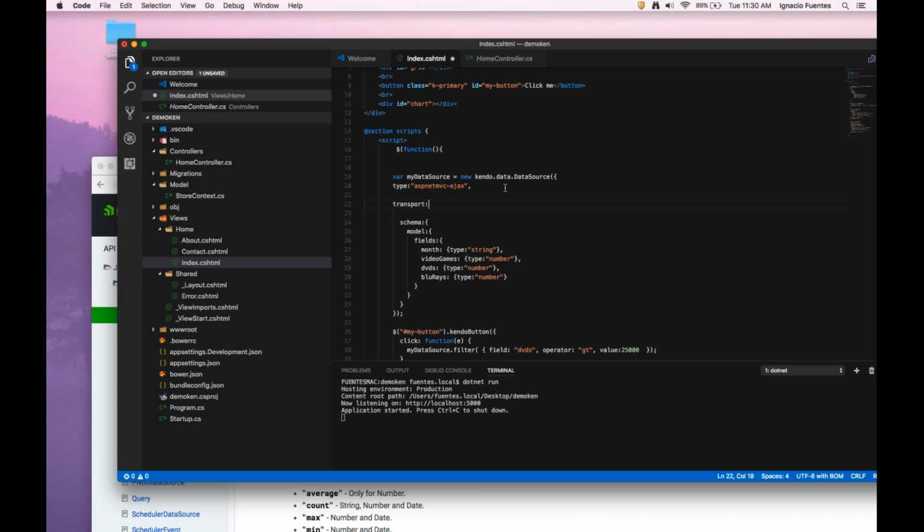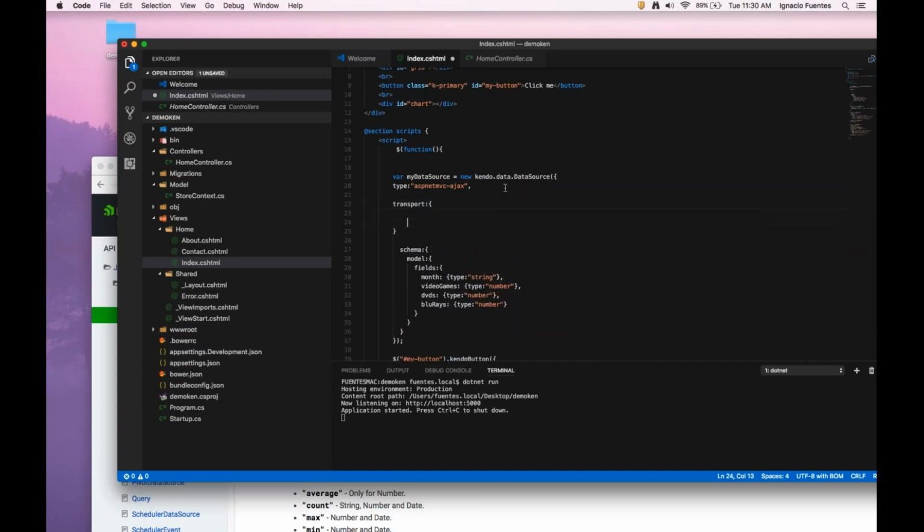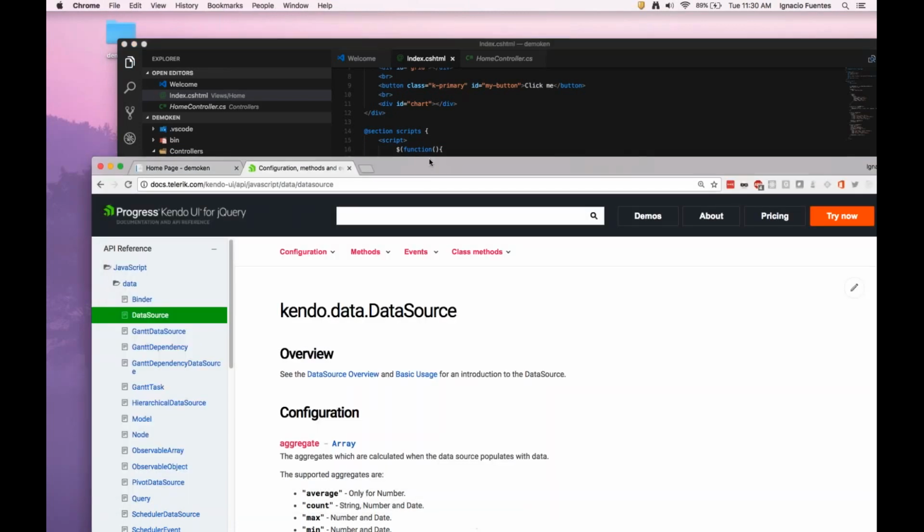This is what matters, and this applies to any kind of backends, really. The transport is where you set read URL, and in this case, like I mentioned, it's going to be sales read.